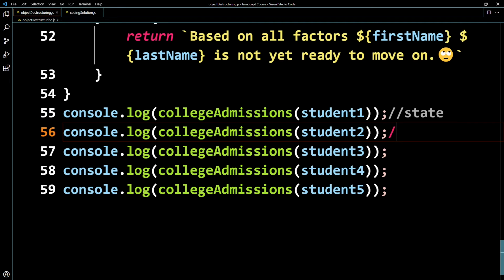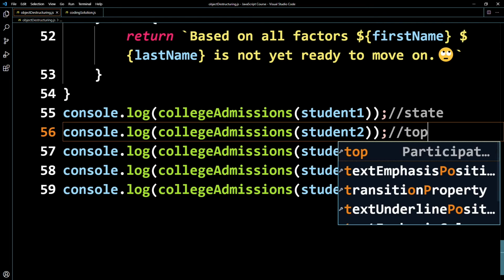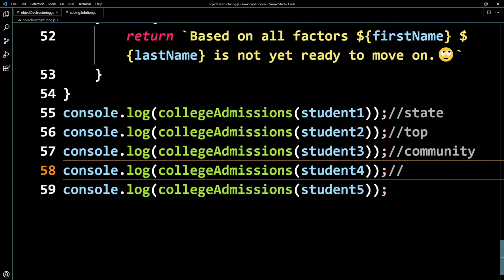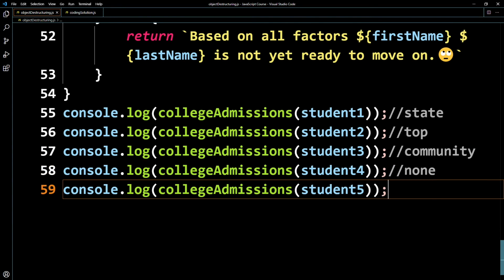And then this one I'm just going to tell you these in advance. This is going to be the university, the top tier. So let me put top. And then this guy is going to be the community college. And then these two are not going to qualify. So I'm going to put none and I'm going to put none. Okay. And I'm just going to review this with you real quick.